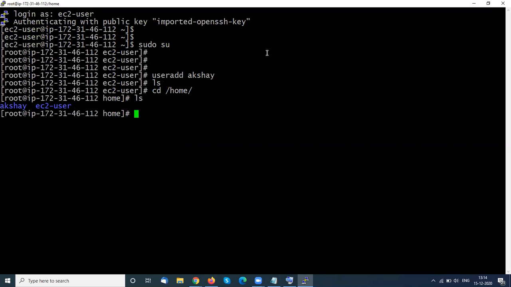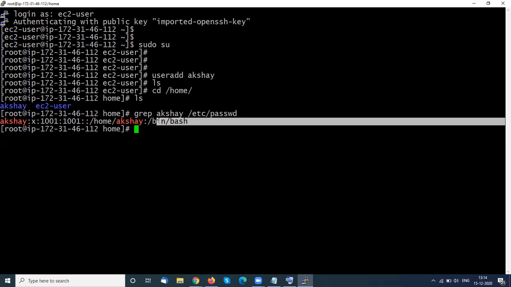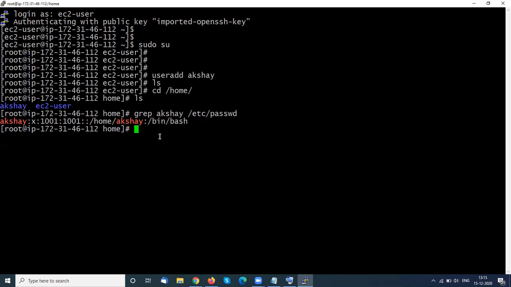There is a user added with the Akshay name, and you can also check the password policies and other things, like grep Akshay /etc/passwd. So this is the username, password pointer, UID, GID, and this is the home directory, and this is the login shell. So you can change the UID for this user.